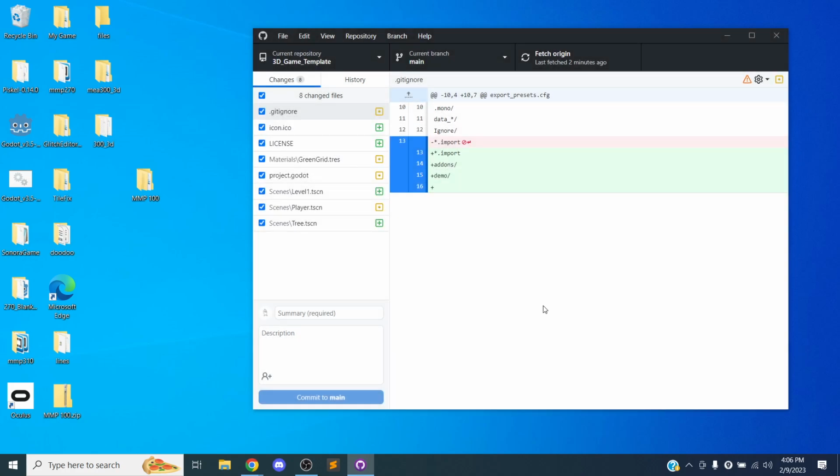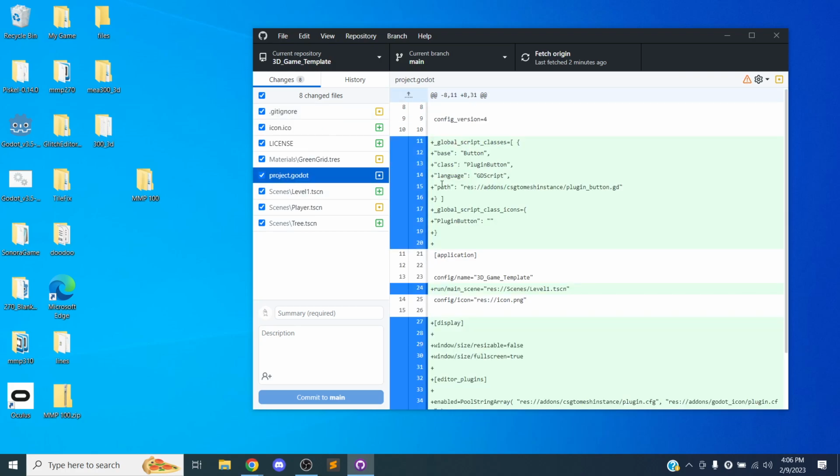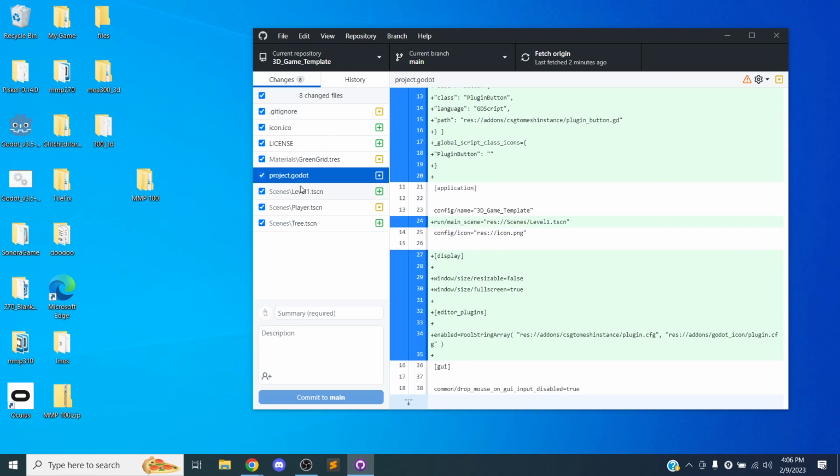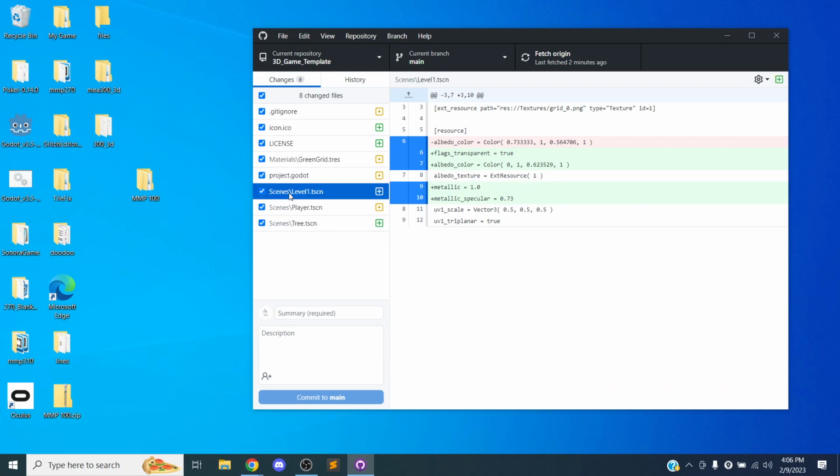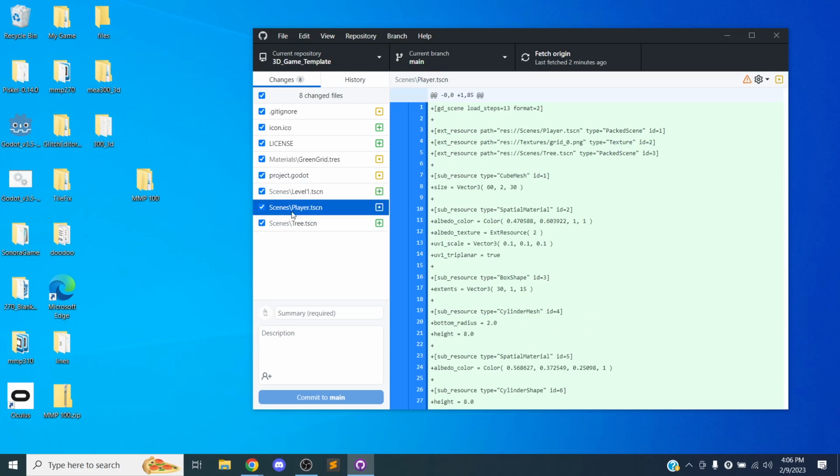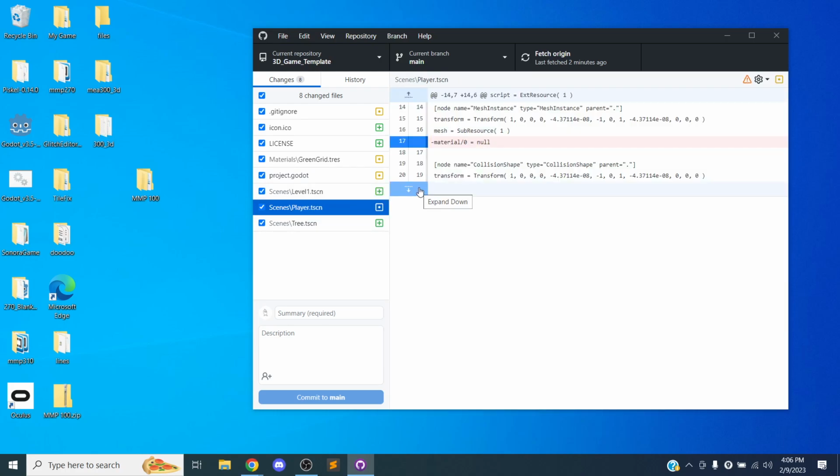I recommend doing this. If it doesn't work the first time you try it, let me know and we can take a look at it. Really, you should only have changes like, you can see I made some changes to the project.godot file, the materials file, and the levels file has some changes. These are the kind of things that I want to save in the game.